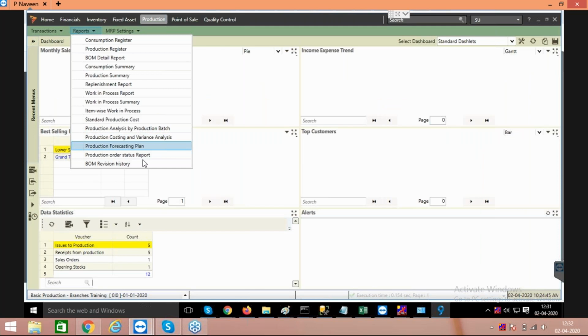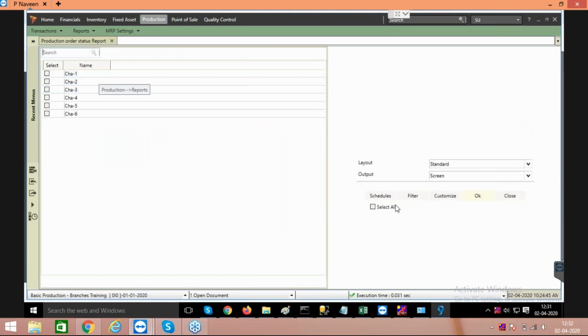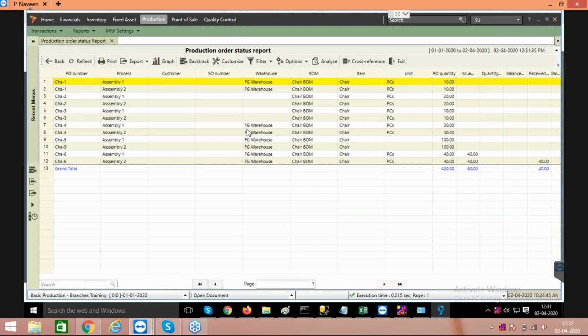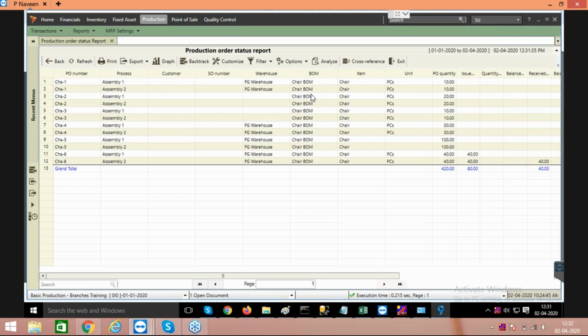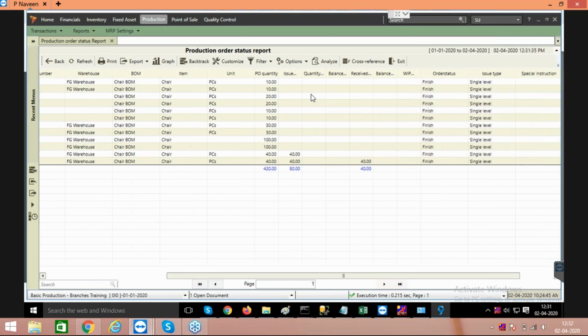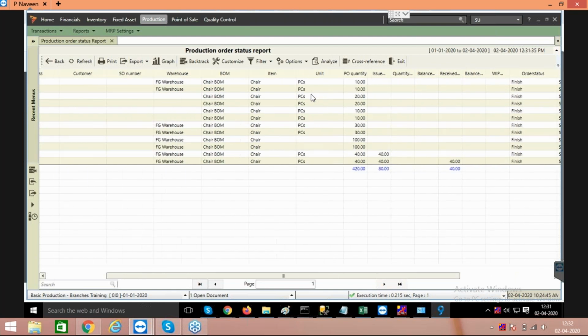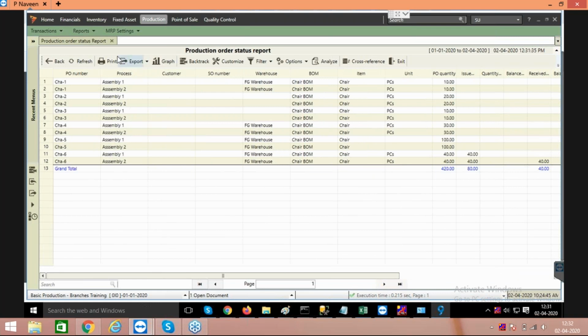The next thing we have is production summaries. Summaries are also just numbers. You can have this production order status report. I'm selecting all, so you can see the status, whether it is finished, work in progress, all those things. These are some of the reports we have.